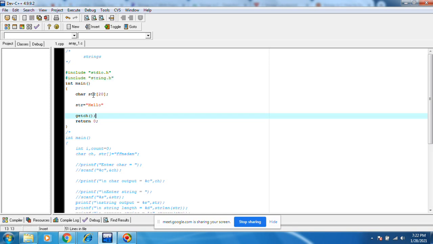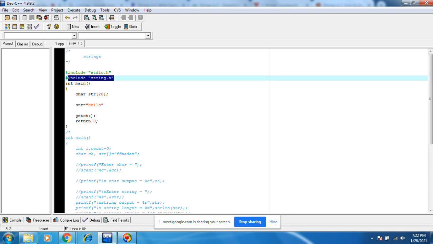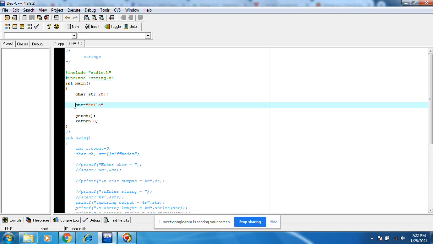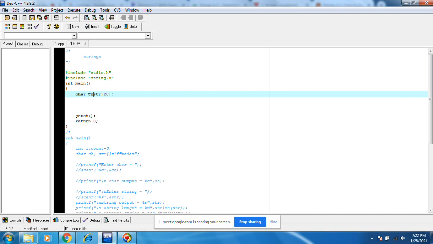Within string.h, we have functions called strcmp, strcpy, str compare, str copy, str length. All those are present in string.h by default. Let's do them one by one. First of all, we'll read the string from the keyboard. First, a character, ch something.